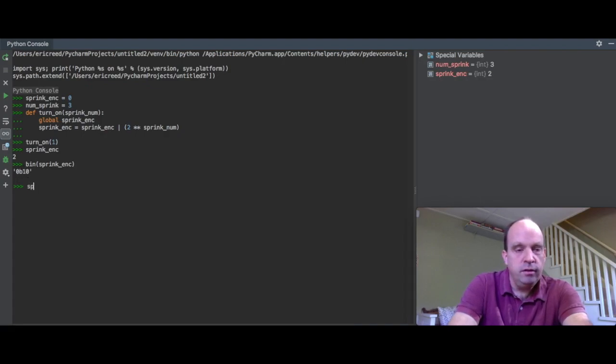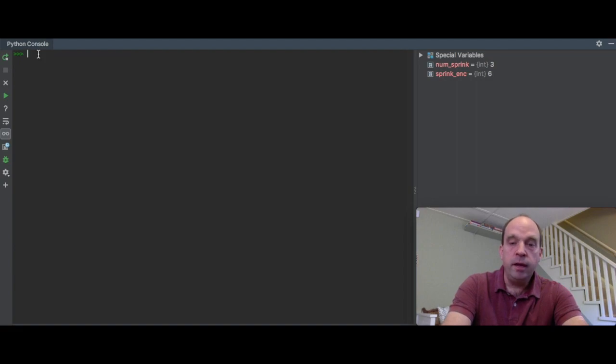So let's turn sprinkler 2 on as well. We'll look at that binary value again. Now we see sprinkler 0 is off, sprinkler 1 is on, sprinkler 2 is on. Now we'd like to create a function that will tell us if all of our sprinklers are on. So we'll call it all sprinklers on. It's not going to take any arguments.